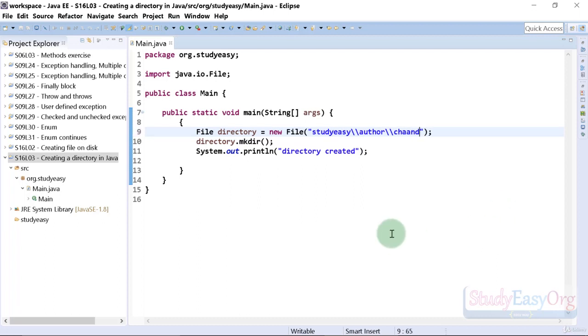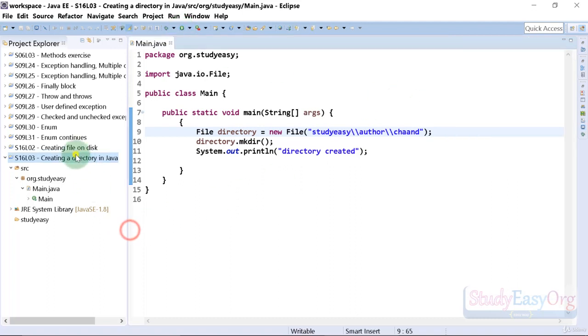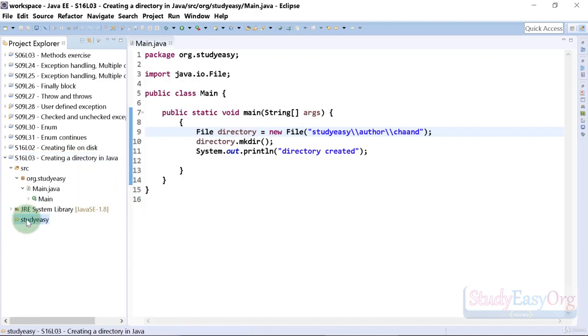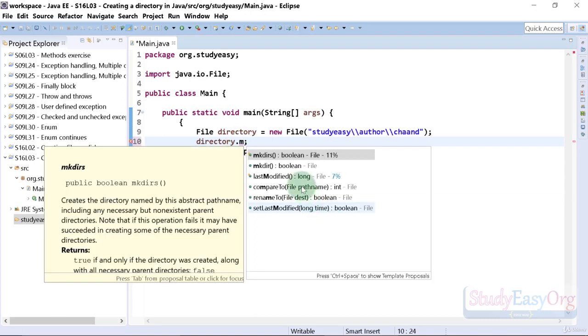Now again, if I execute the program, then what would be the outcome? The output is directory created. Let me refresh the project. But there is no directory created inside this directory study easy. The reason is pretty simple. This method mkdir is capable of creating only one directory. If we want to create subdirectories, then we would need yet another method whose name is mkdirs.